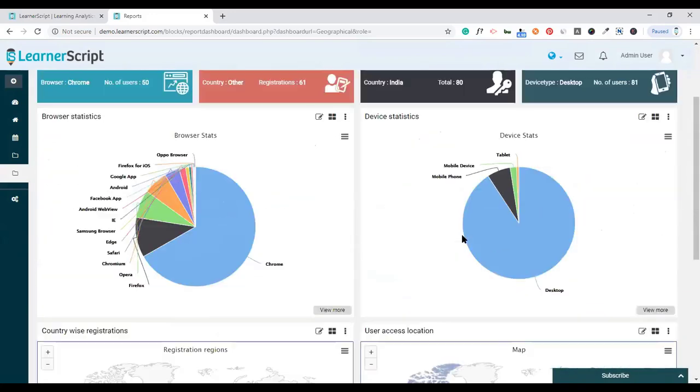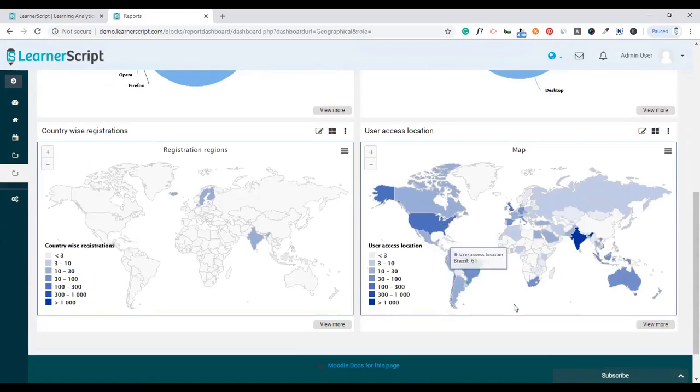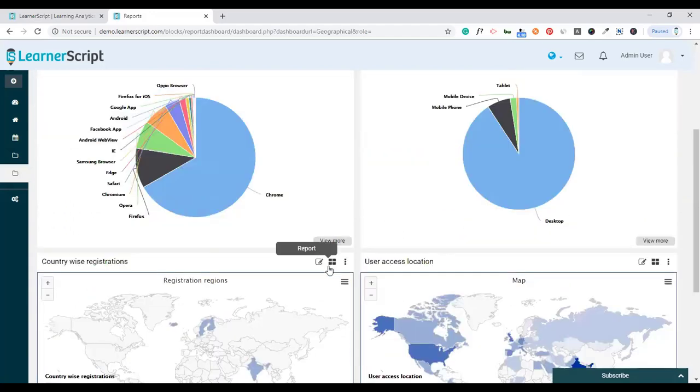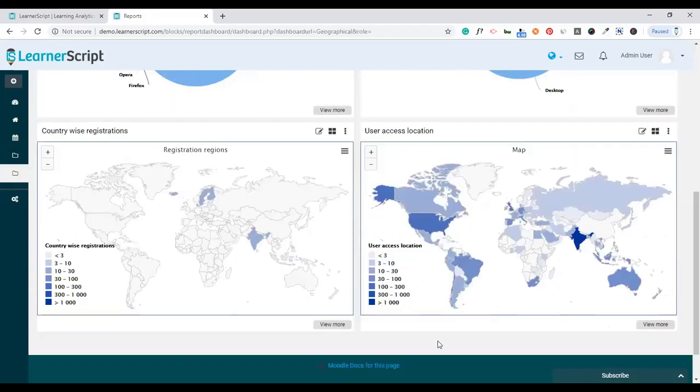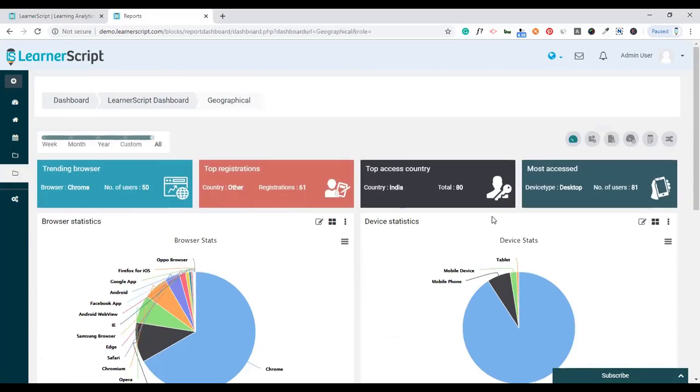Also, map charts are available where you can see from which country your users are accessing more and from which country your users are registered. And depending on your requirement, we can even build your own country with the state's data. And there is a time spent dashboard.